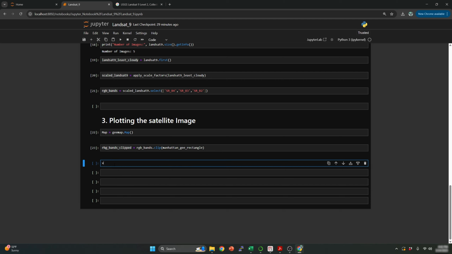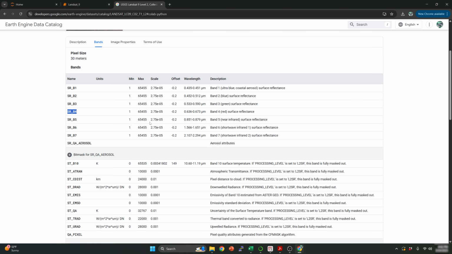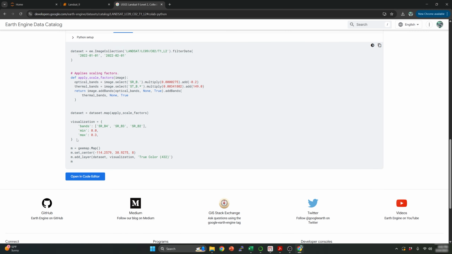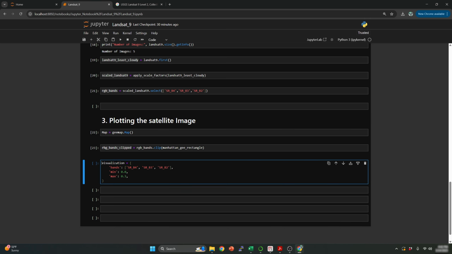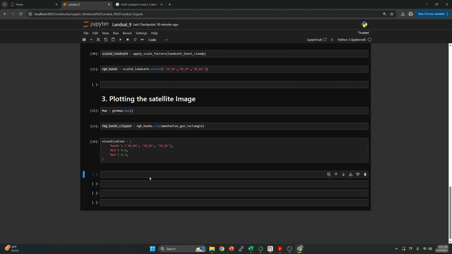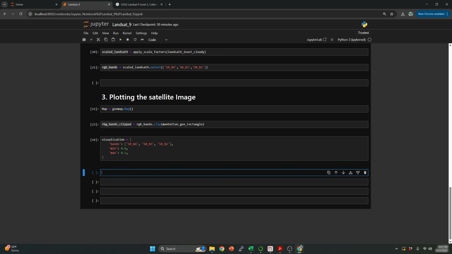And also what we need to do in order to make a really good visualization, if we go back here to the website, we need to use these parameters. So we call these 3 bands, and we specify the minimum and maximum value. So let's see over here. Let's run this.